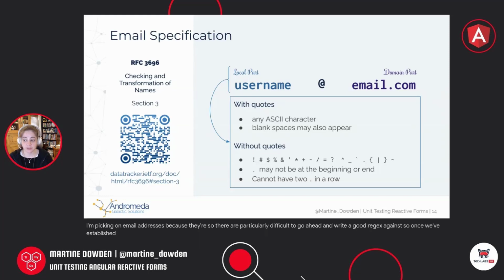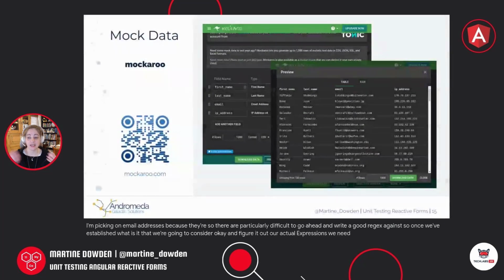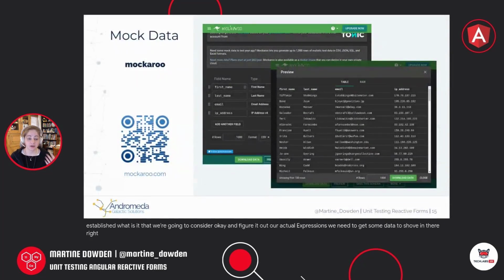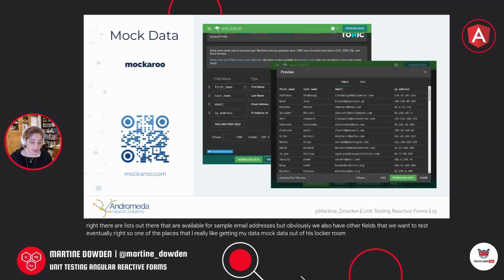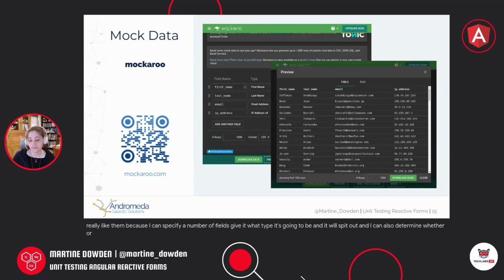So once we've established what we're going to consider okay and figured out our actual expressions, we need to get some data to shove in there, right? There are lists out there available for sample email addresses, but obviously we also have other fields that we want to test eventually. So one of the places that I really like getting my mock data from is Mockaroo. I'm not affiliated with them in any way, it's just the one I happen to use. And I really like them because I can specify a number of fields, give it what type it's going to be, and it'll spit it out. And I can also determine whether or not it can throw null values or empty values in there.